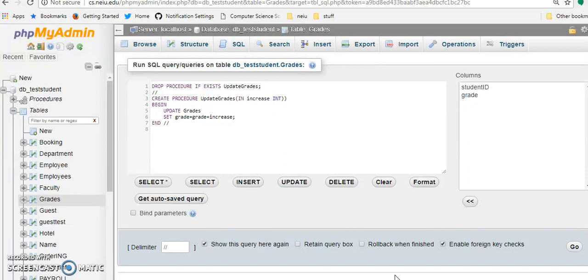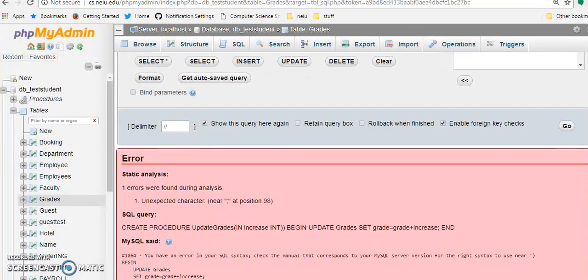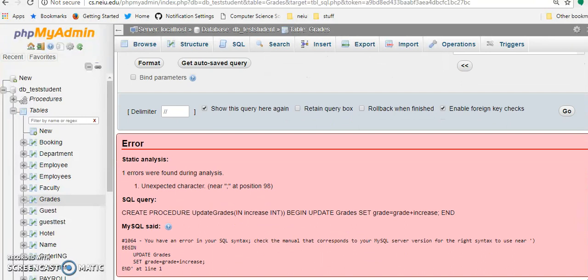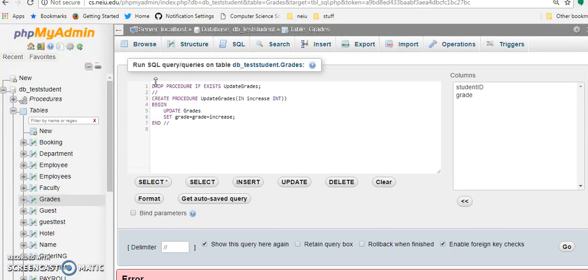Make sure your delimiter is set to not a semicolon or this won't work. Oh, and I got an error. What did I do wrong? Let's see what I did wrong. We have the drop procedure. We made sure that our delimiter is set to this. Grade plus grade. I found my error. I changed it to decimal, and I left an extra parenthesis from the end of the decimal. So I think it should work.